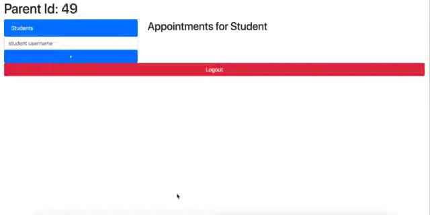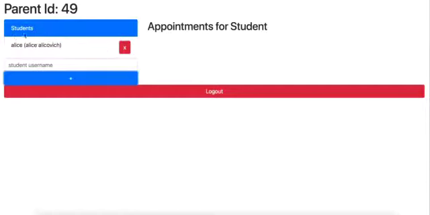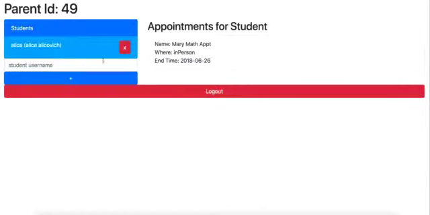And here we have the parent dashboard. This is where you can follow your kids or your students and see what kind of appointments they have. For example, if I want to follow Alice, I'll type in her username, and she pops up with her first and last name. If I select her, I can see what kind of appointment she has.